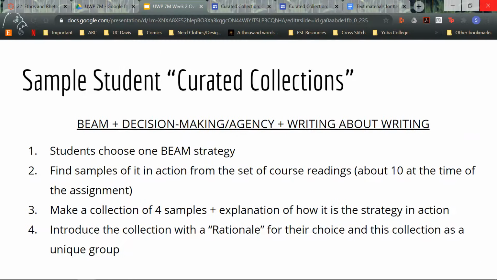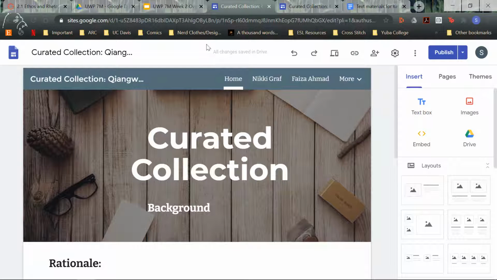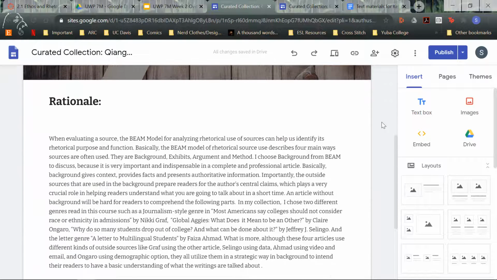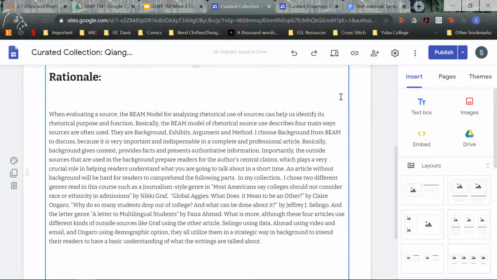So let me show you 2 different examples of this. The first one is this one here by a student. And so if you look at the first page, they have this rationale here, okay?